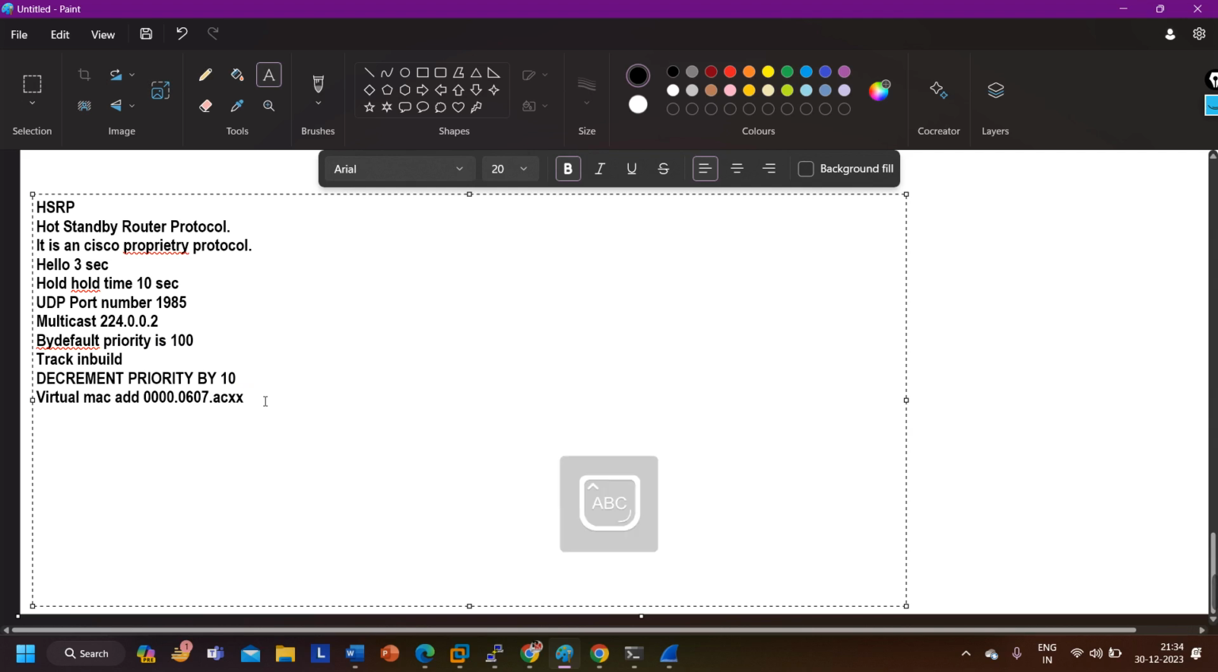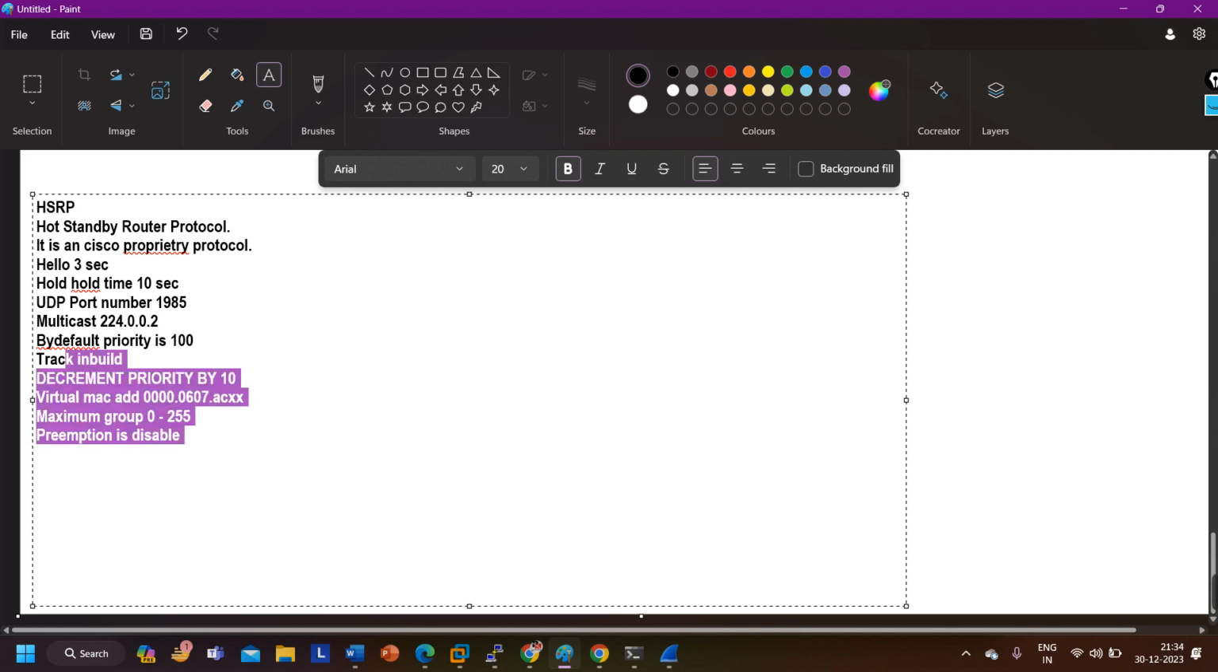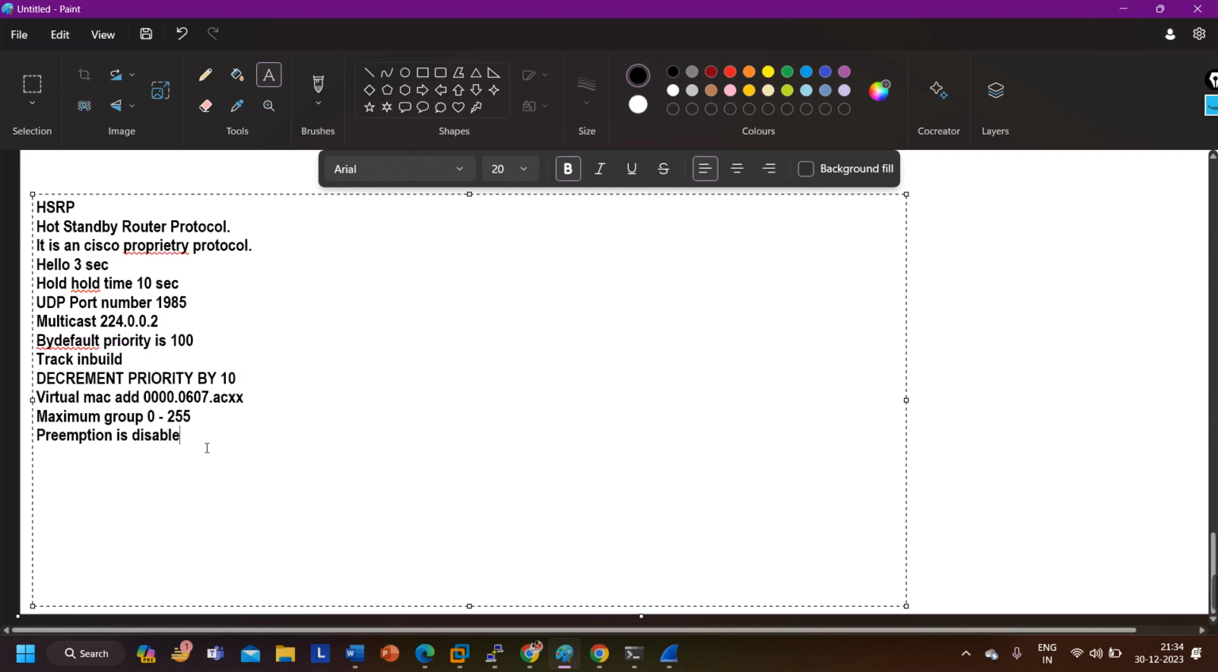The maximum number of groups that we can create in HSRP is 0 to 255. We can create up to 255 groups. And by default preemption is disabled. We will talk about preemption also. Preemption is disabled by default, right? So these are, guys, the basic points about HSRP. We will discuss all points while configuring, right?